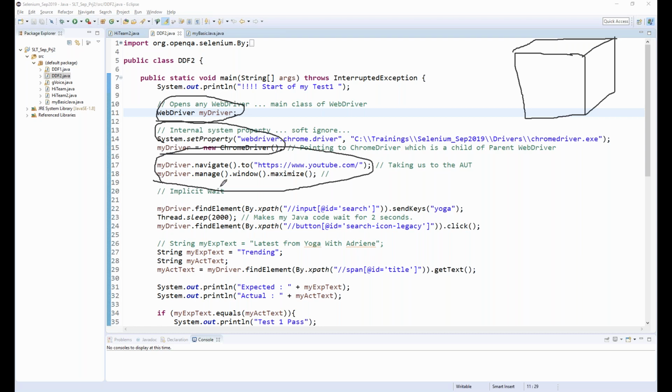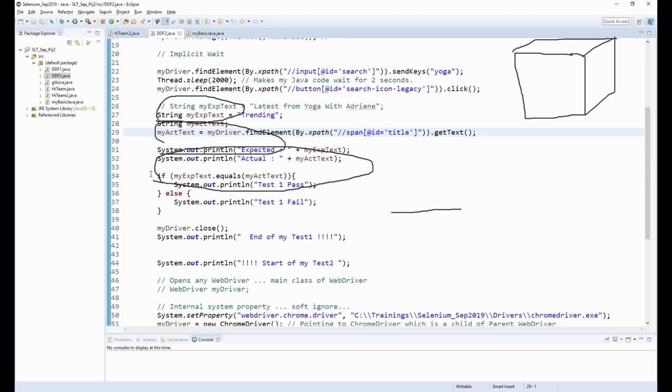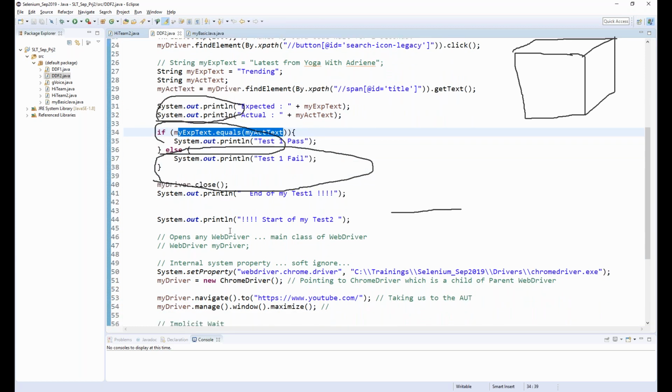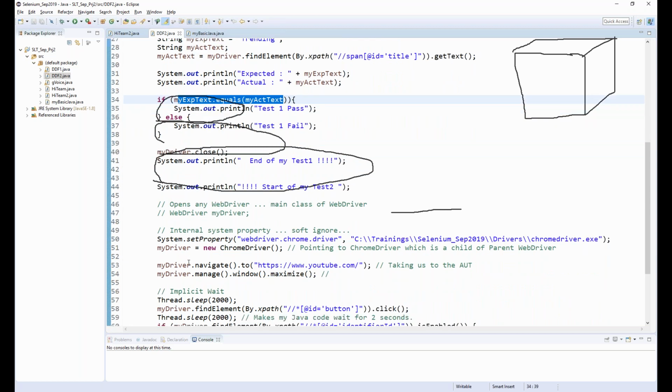Now comes my first test where I'm sending a keyword called yoga and I'm expecting text here called trending, and that is what I'm running against. Now there is another test after this. So if my expected and actual text is the same, then I'm saying okay, pass or fail. Else I'm saying let's do another test. Again, I'm starting the browser and I'm going through that whole process, team.